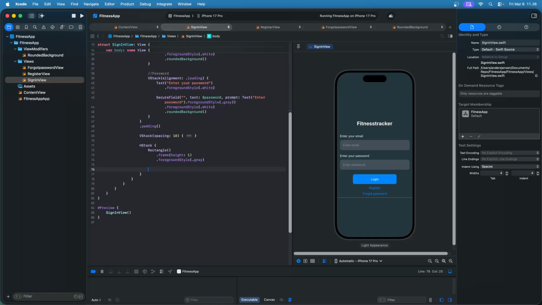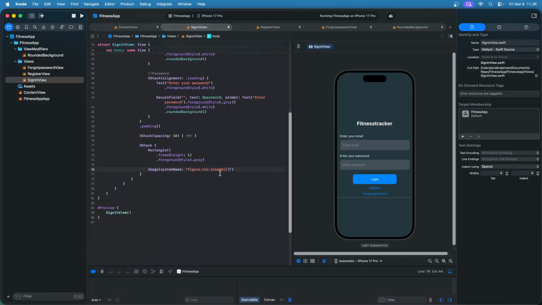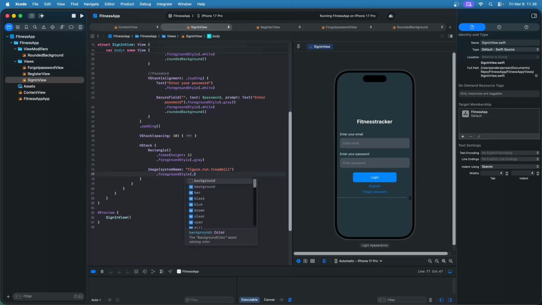So simply create an image called the system image, and it takes a string, and that string is going to be an SF symbol. In this case, I've just chosen one called figure.run.treadmill, and the foreground should be white. And you can of course choose whatever symbol you want, or simply do not have a symbol if you think that is better for you.